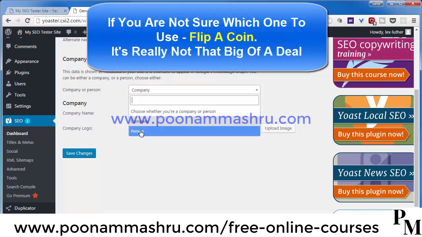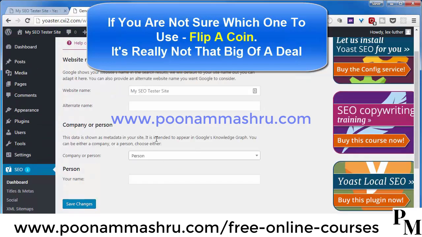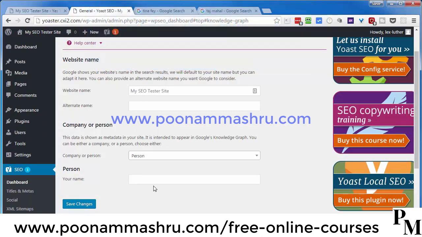Or if you want to be listed as a person, again, this is only related to Google's knowledge graph, then put in your name here. And then whatever changes you make, click on Save Changes.